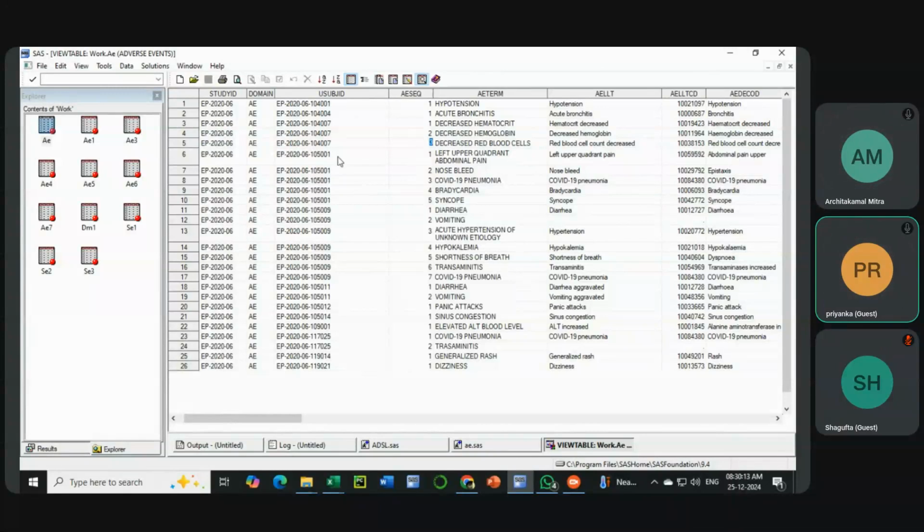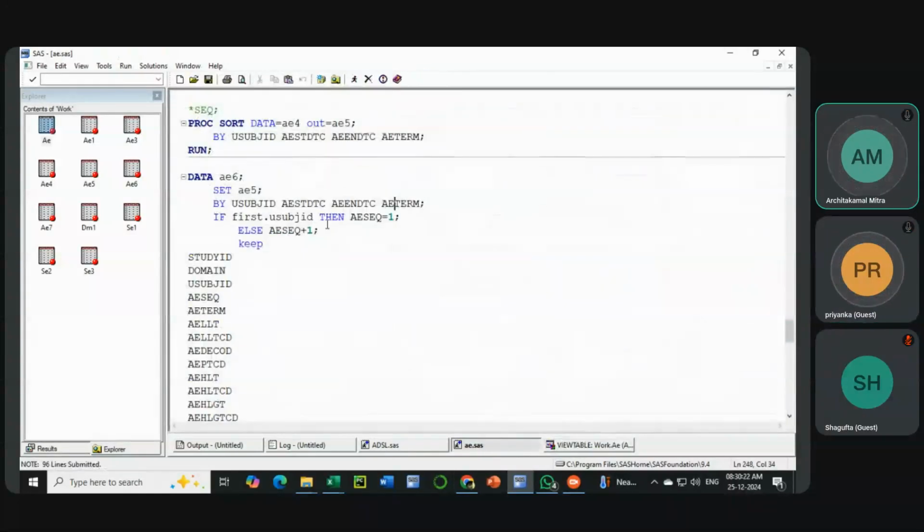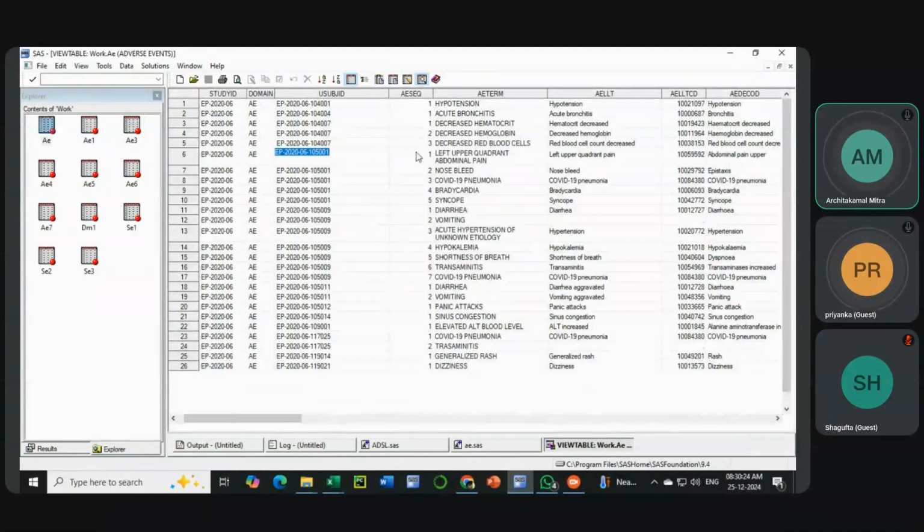Again, when you consider the next, 105001, this is the first occurrence of this particular USUBJID. That is the formula. If you encounter first of its kind, you put 1. If you encounter the same USUBJID again, then AESEQ plus 1. That's why it's coming 2. If you encounter a completely new USUBJID, it will be 1. Got it? Fine.